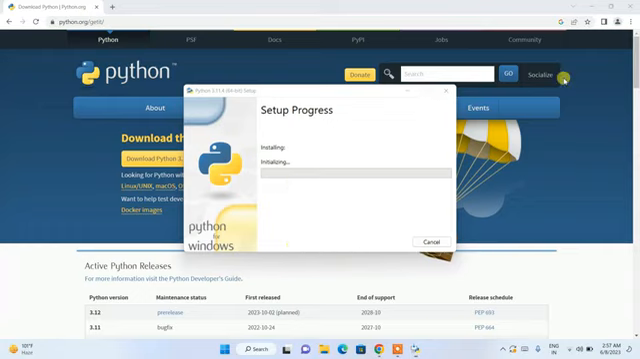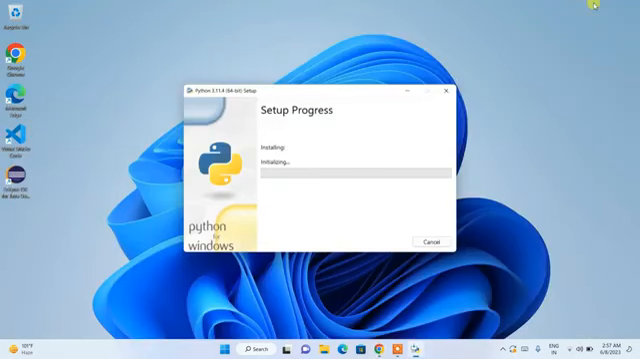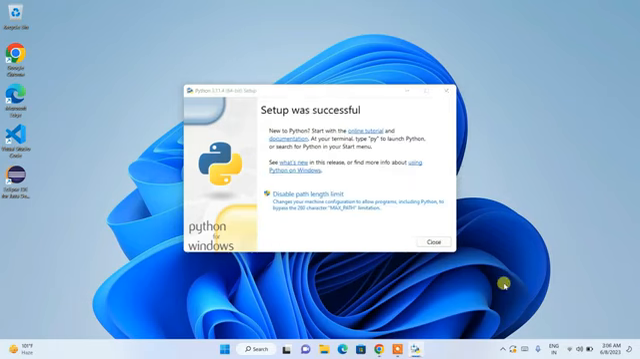So let's minimize our browser and I'll wait for a couple of minutes for it to finish installing on our system, and after that I'm again going to come back to this video. So we'll come back, and now you can clearly see that our Python is rightly installed. You can see setup was successful. So you can just simply close this.